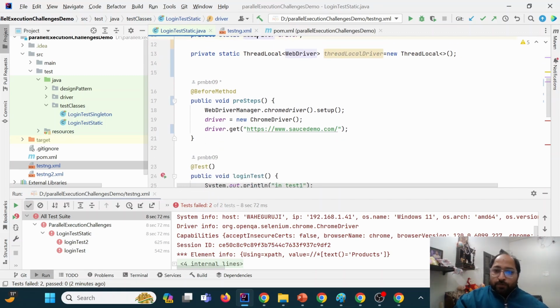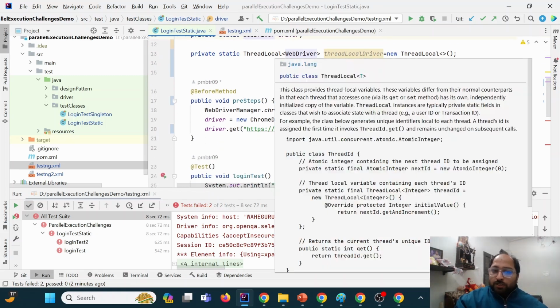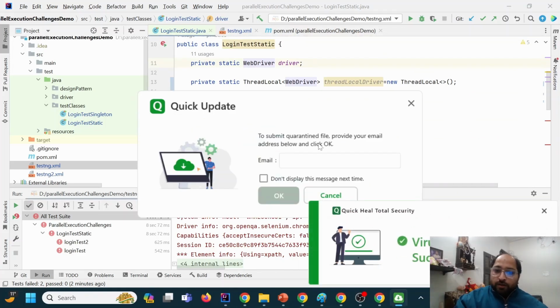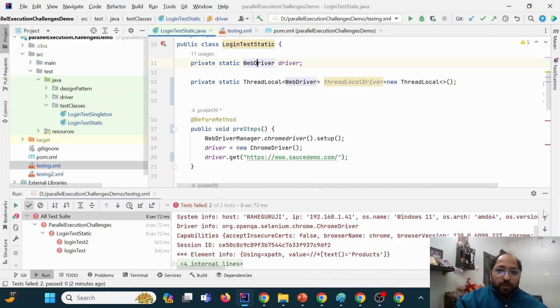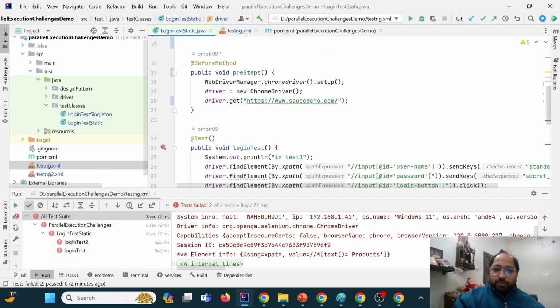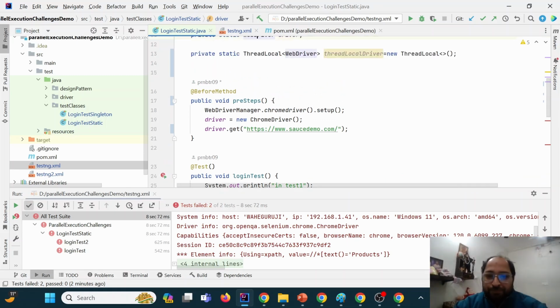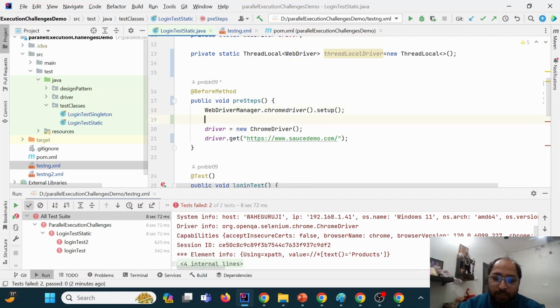The next step is, in ThreadLocal we have two methods mainly, the set method and the get method. Sorry for the disturbance. Using the set method, we will first assign the value of driver, and using the get method, we will get the value. So let us see the same, right? Let us try to understand this.